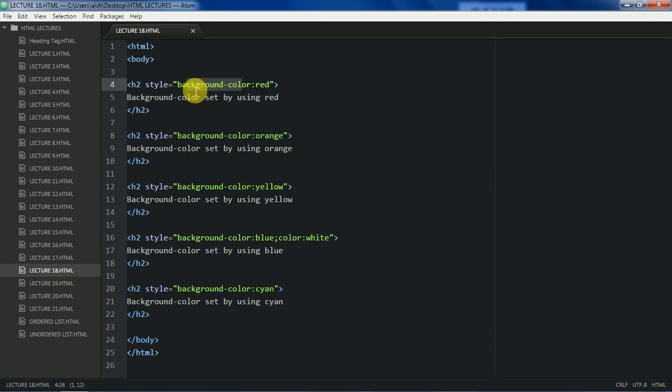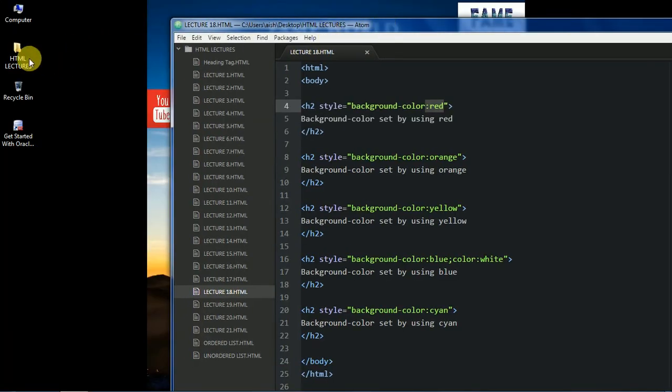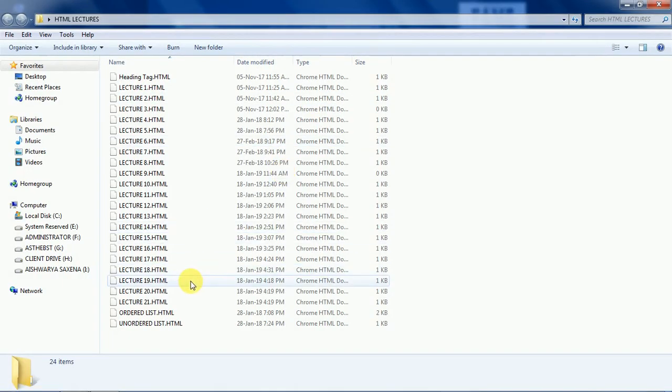So let's continue. Here we are going to give the background style. We are going to give the style which is the background color, and I have just given the color red, but don't think that it will give the text color. It will make a highlight of red color behind the text. So here the second one is background color orange, background color yellow, background color blue with color white, background color cyan. So let's go to the browser and check what are the outputs of these particular codes. Then I will illustrate them much better.